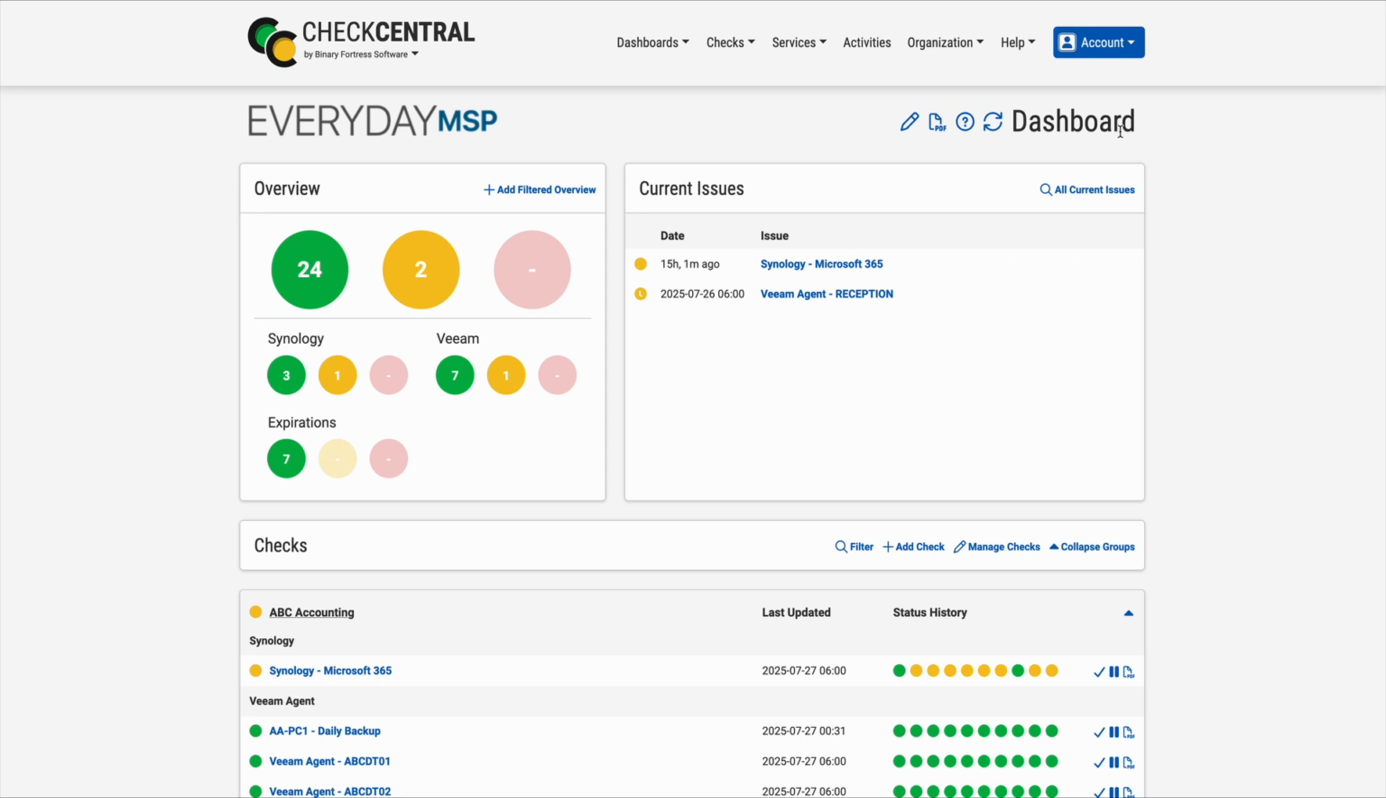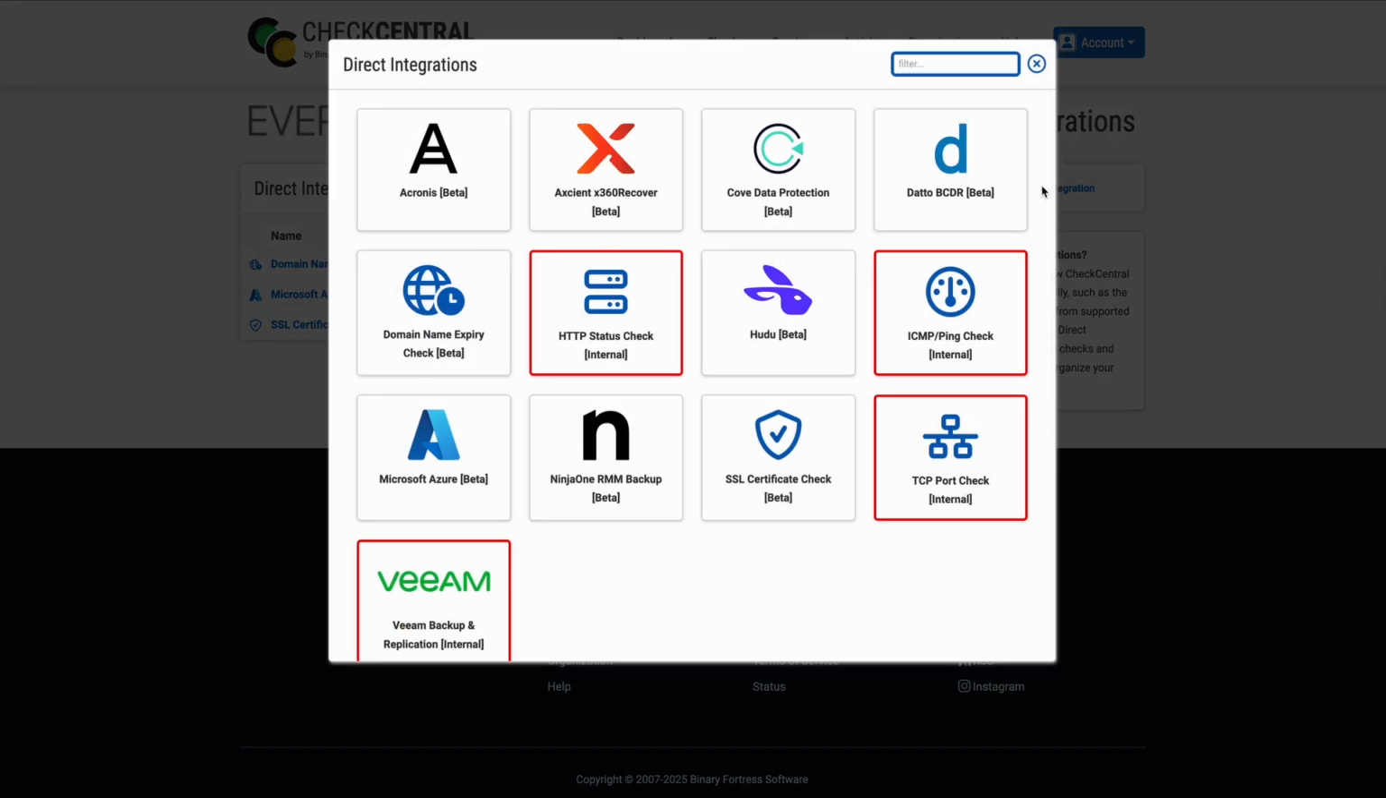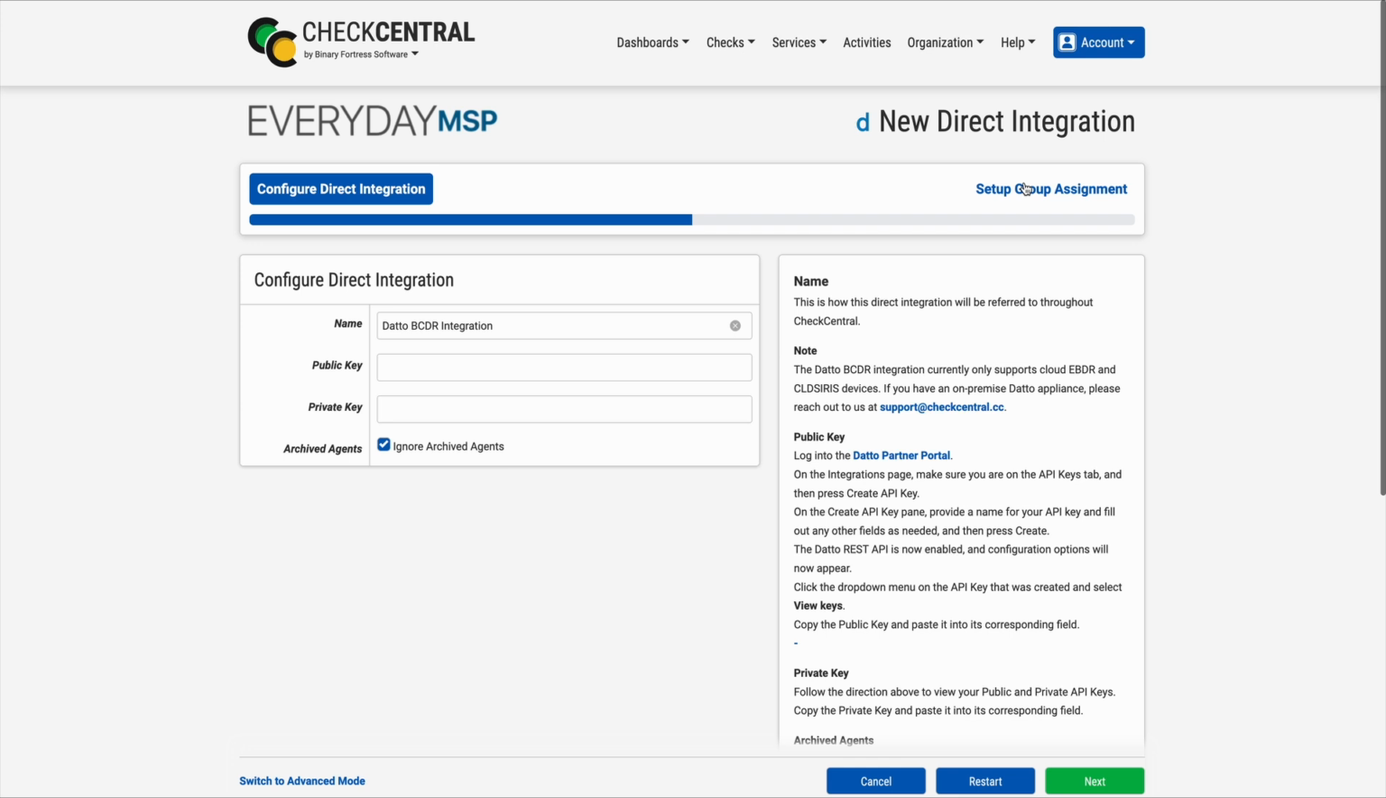We'll head to the Direct Integrations page located under the Services menu. We'll click the Add Direct Integration button. We'll click Datto BCDR from the list of available integrations. This will present us with the new Direct Integration wizard. The first thing we need to do is name our direct integration. In this example, we'll just stick with the default name.